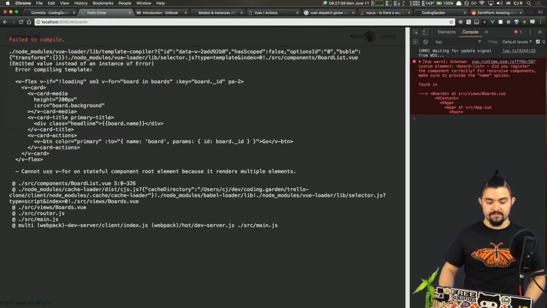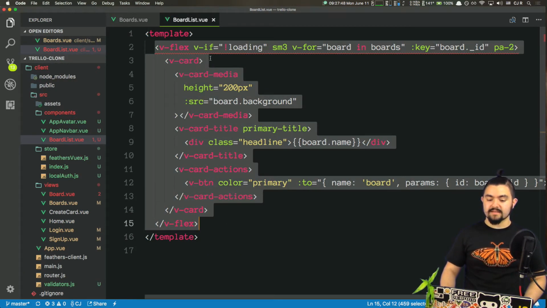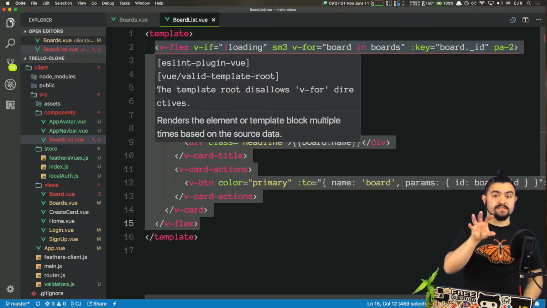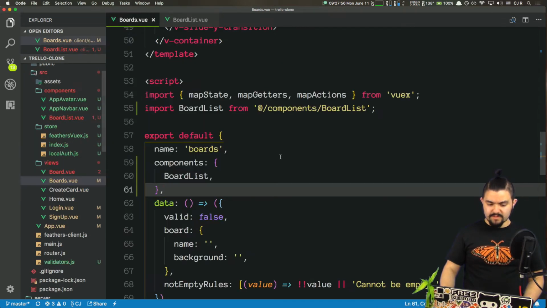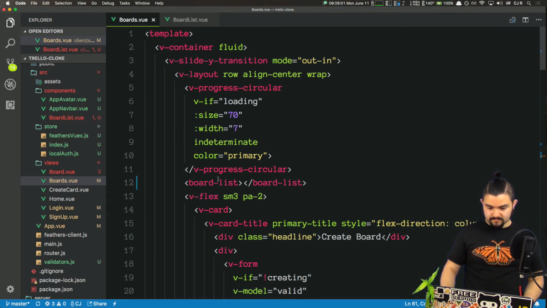Oh, so one issue: cannot use v-for on a stateful component root element because it renders multiple elements. You might have seen this error before. So notice that on this component, my root level thing has a v-for on it. So although this looks like it's a single root element, it's actually creating multiple elements. So I mean, technically, we do want v-layout row wrap. Oh, this is going to get tricky.